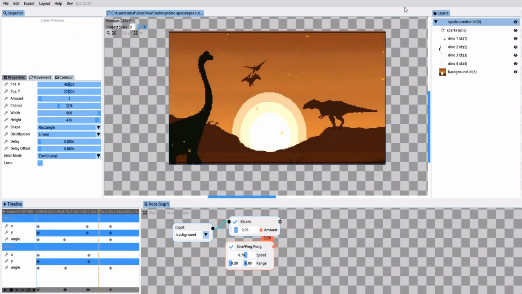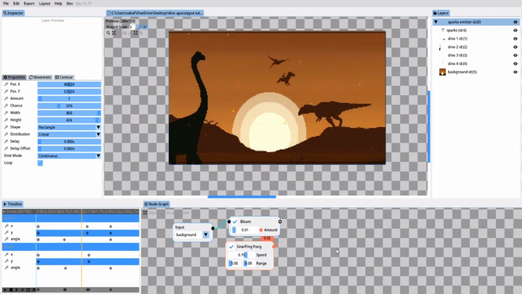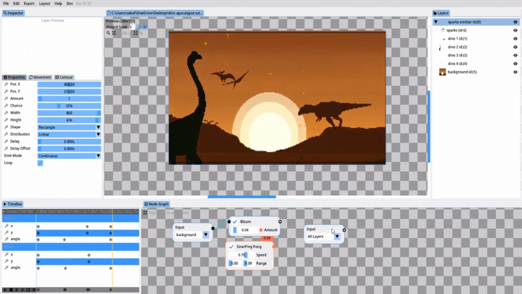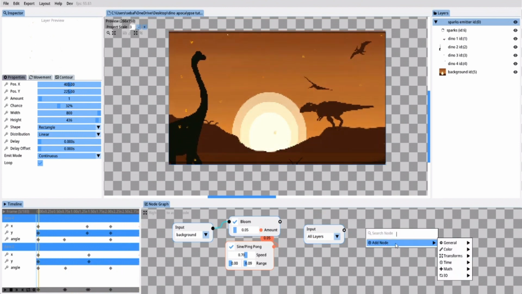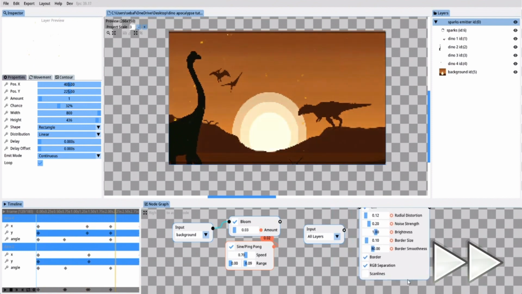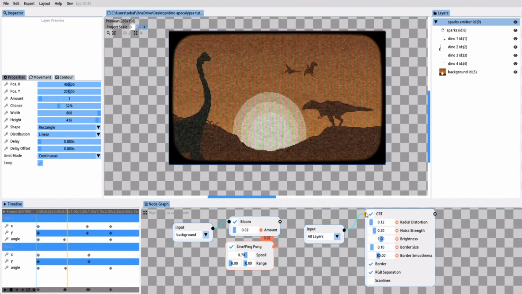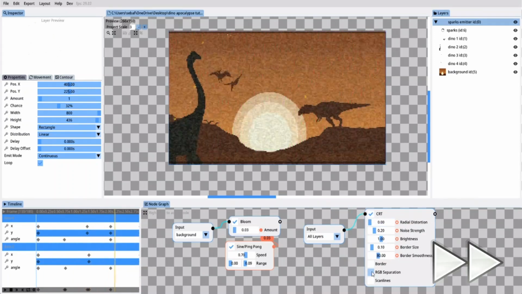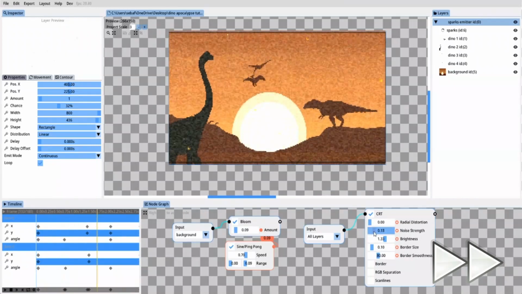For now, let me show you two more effects that you can add to the entire animation to make it look way more dramatic. So I want to apply two effects to the entire scene. To do that, first I add a new input node in the I/O section, and next I'm adding a CRT node, which you find in the general section. And then I connect the effect to the input node. And it immediately creates this awesome and cool movie effect. I'm gonna play around with the settings a little bit until I get the results I like.